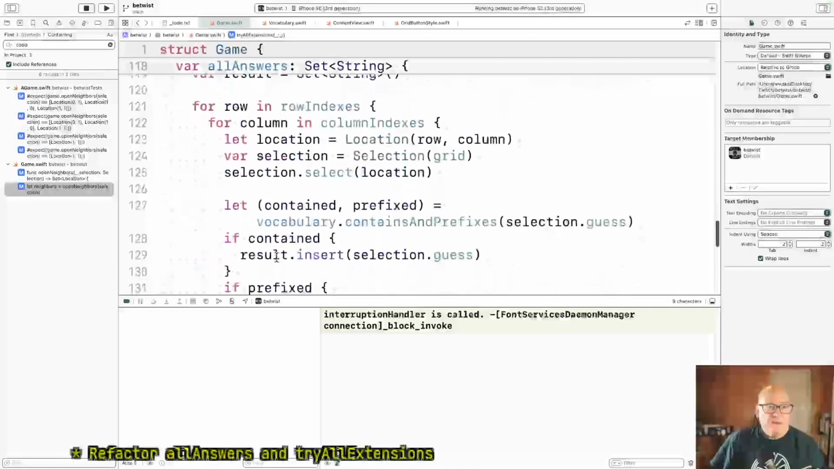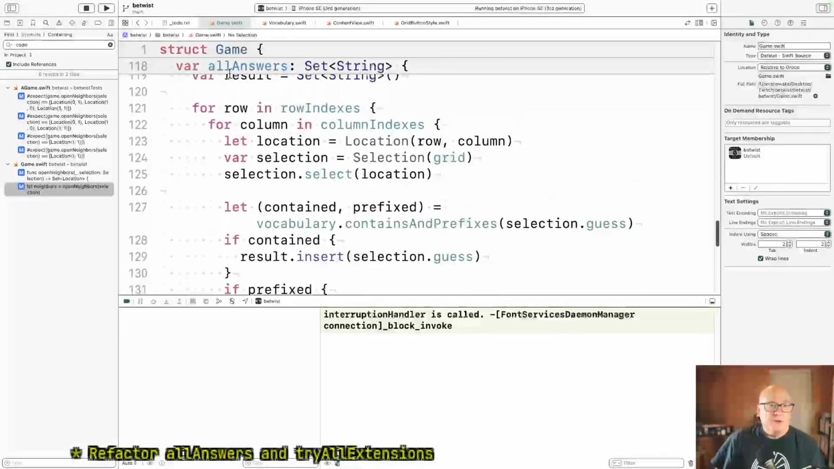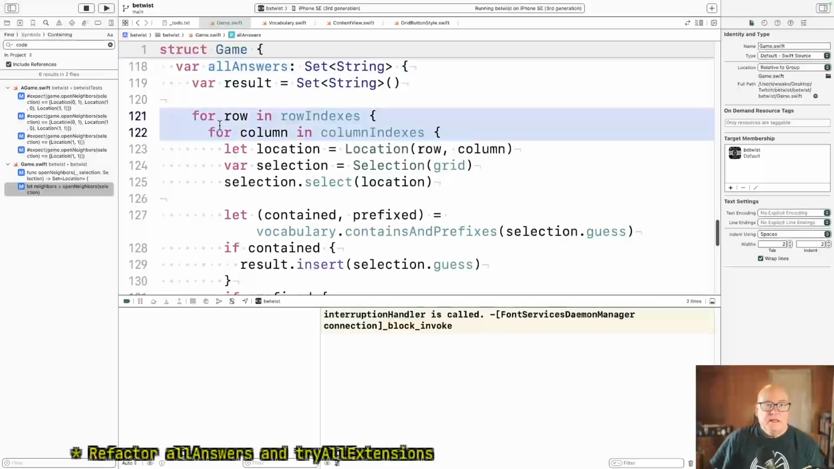You run through all the rows and columns and create a location. For each starting cell, we're going to create an empty grid selection and then select whatever location we're talking about. So this is for our 25 spots on the grid. We're going to make a new starting point for each word. And then we're going to do our lookup.